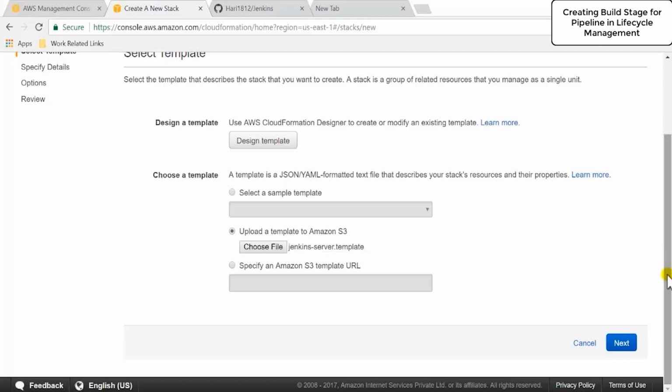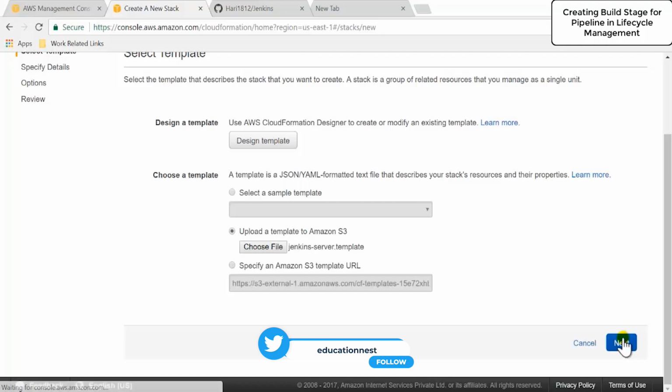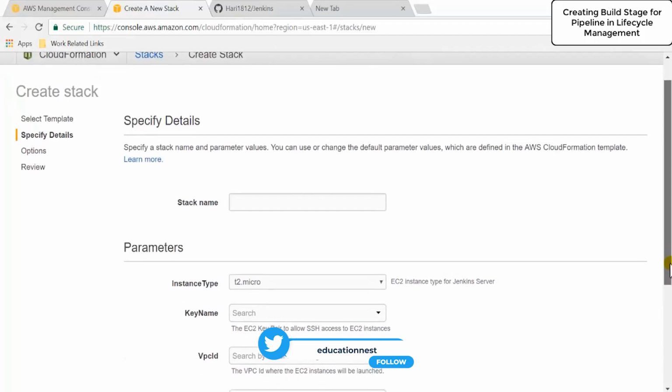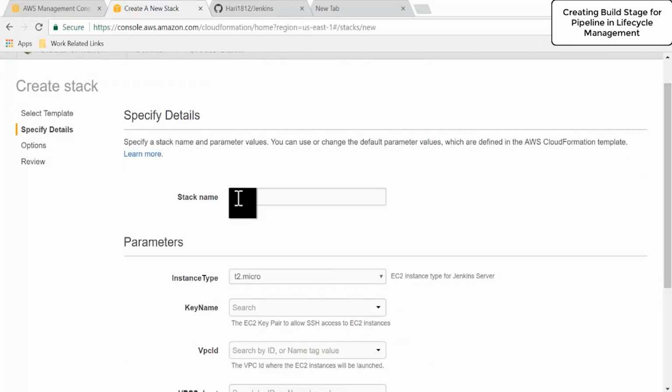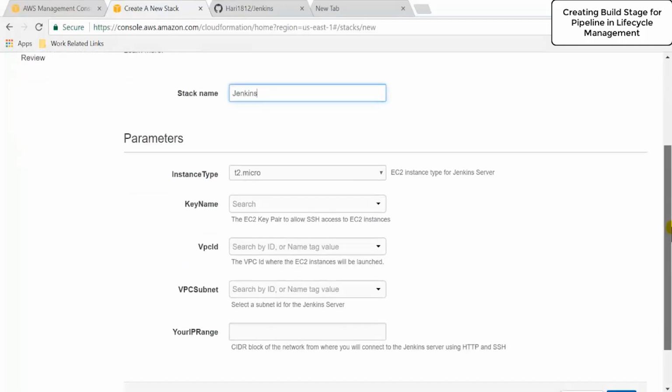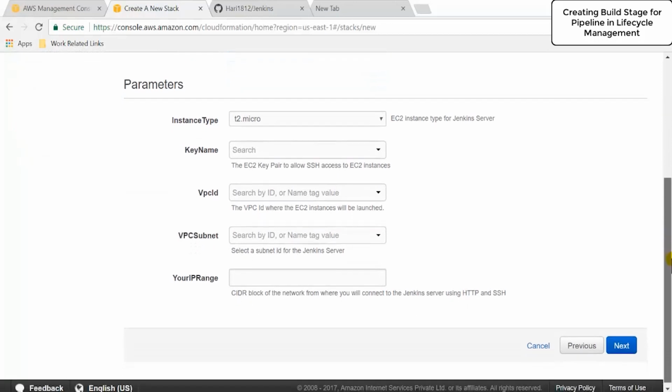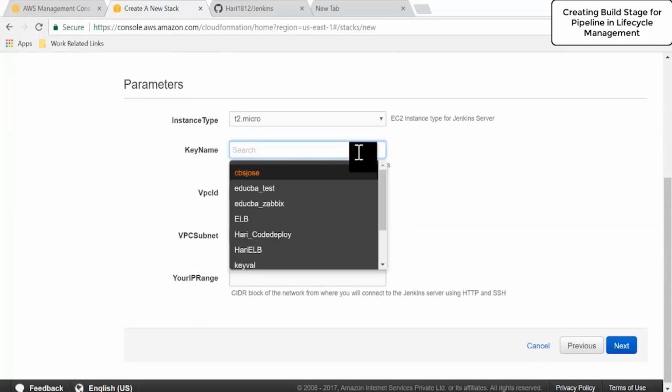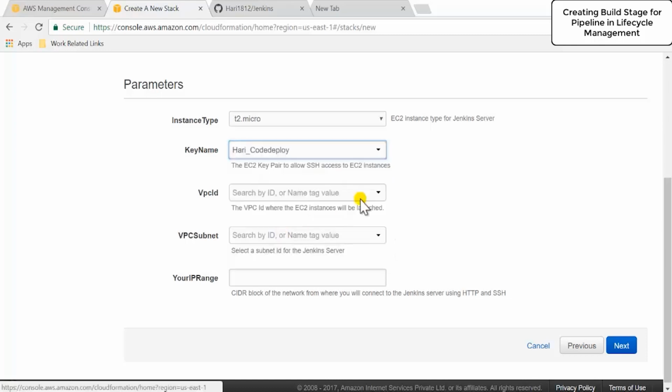That's done. Now next, I will give some name to this stack, Jenkins. T2 micro will be the instance type. For the key name, I can give some key name. I will use this one because I was using it earlier as well. This will be the key name of the server that will be deployed.